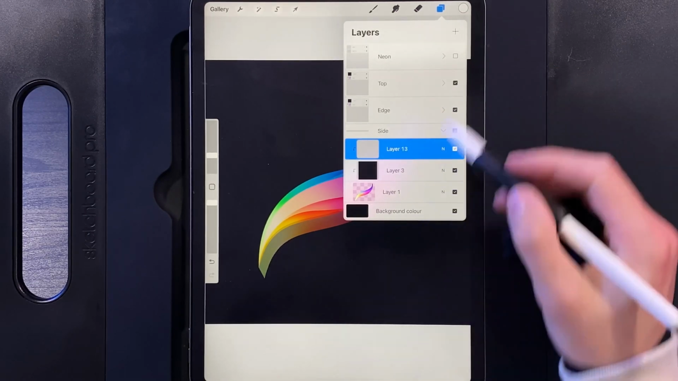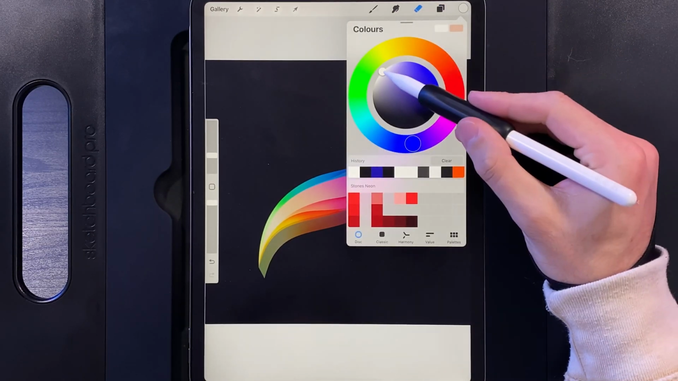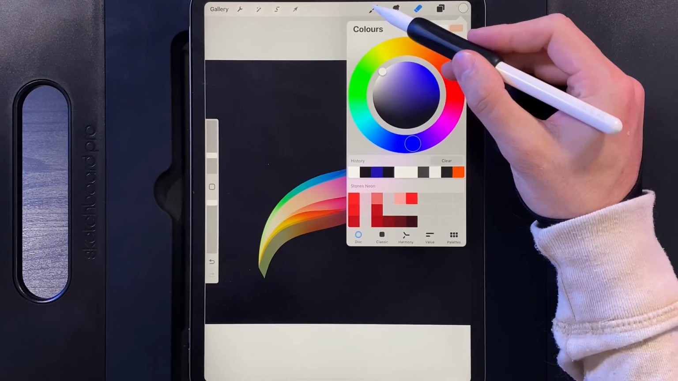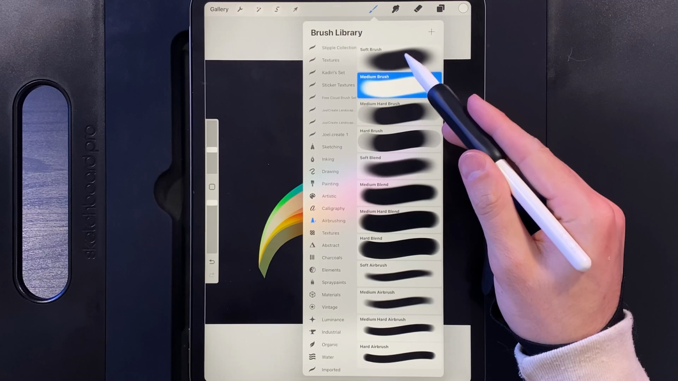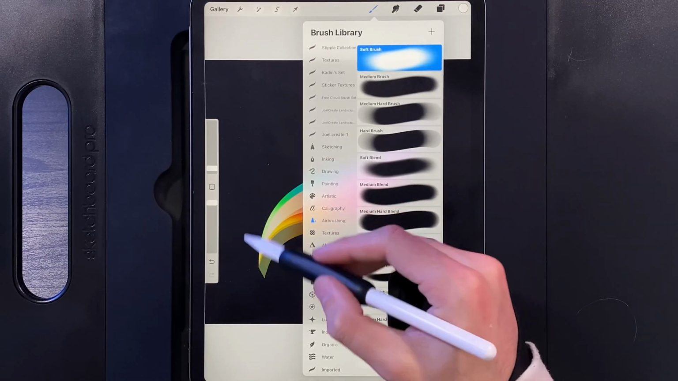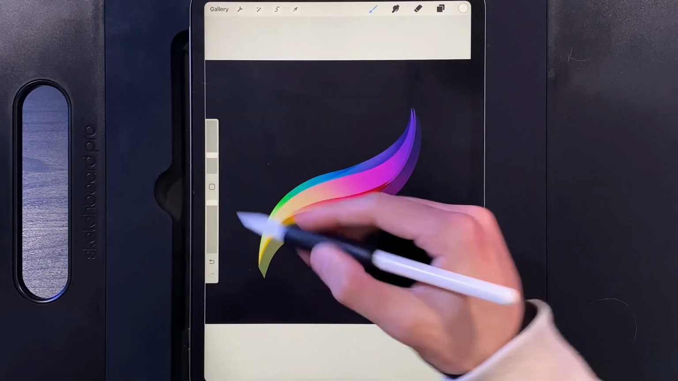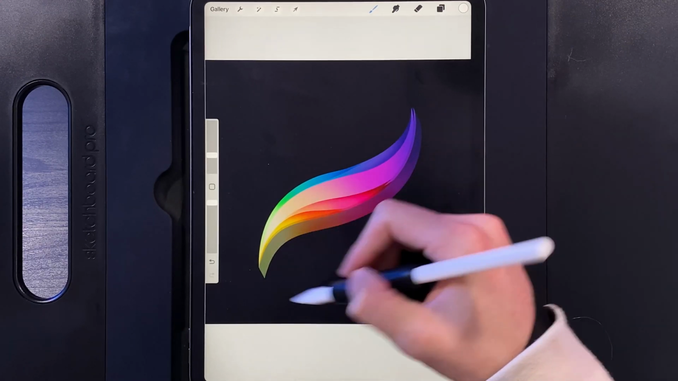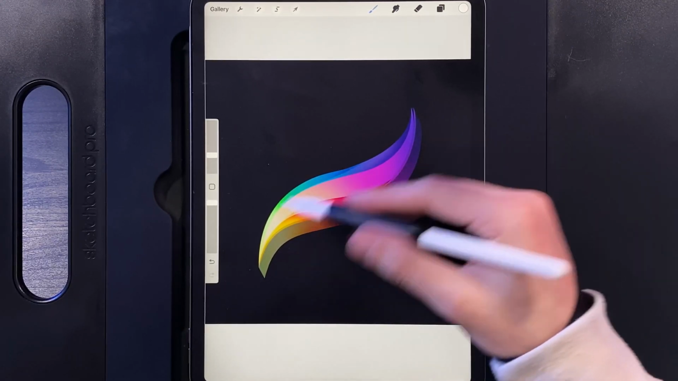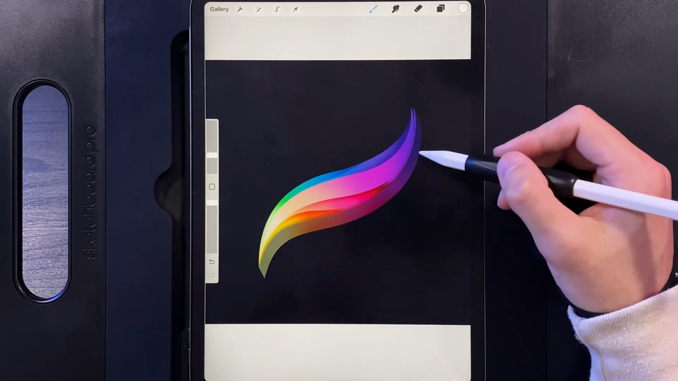What we're then going to do is, making sure our color is still set to white, which it is, go to our brush library. We're going to go to airbrushing and use the soft brush. Now you want your brush size to be maybe about 10%. That looks pretty good in terms of size. We're going to add in the foundation highlights for our little side profile here.